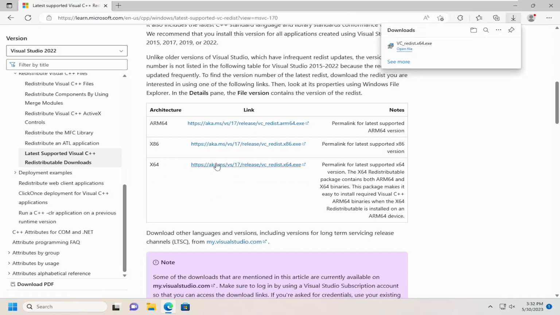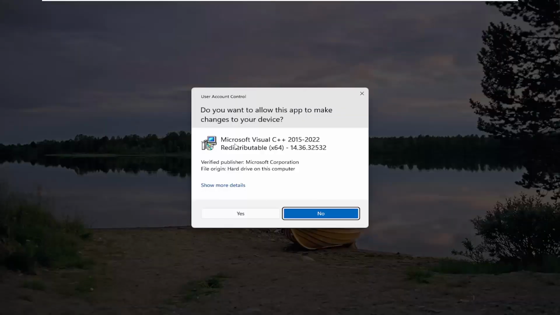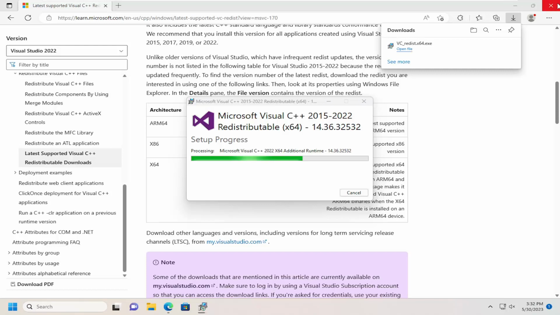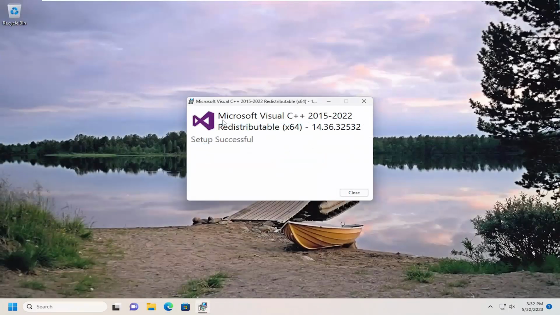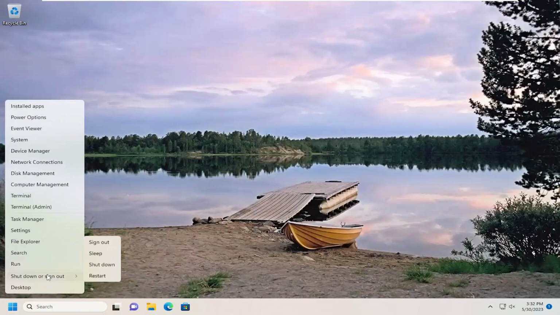So just go ahead and select the latest download here, run that file, accept the license terms and conditions, and then select install. If you receive a user account control prompt, select yes, and you just would let this proceed with the installation here. Setup was successful. Again, let's restart your computer nonetheless, so just give that a moment.